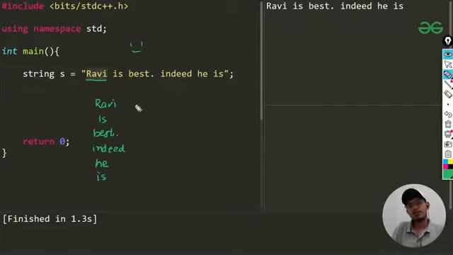So this is how we want our values to be printed. We just need to ignore these spaces here, and we want to print whatever values are there other than that. Let us see how we can do that.